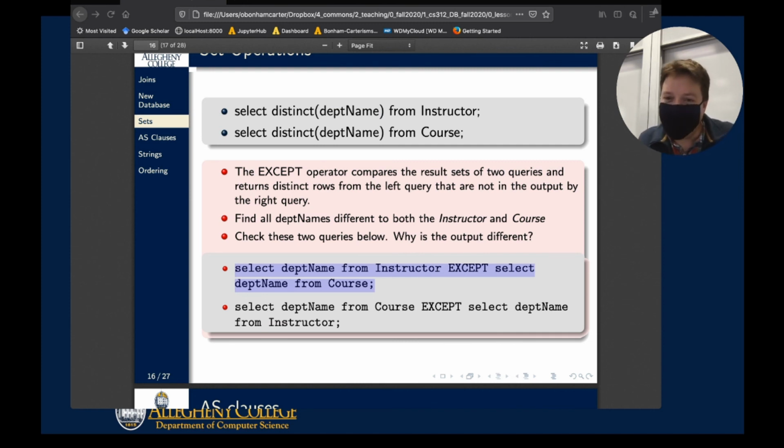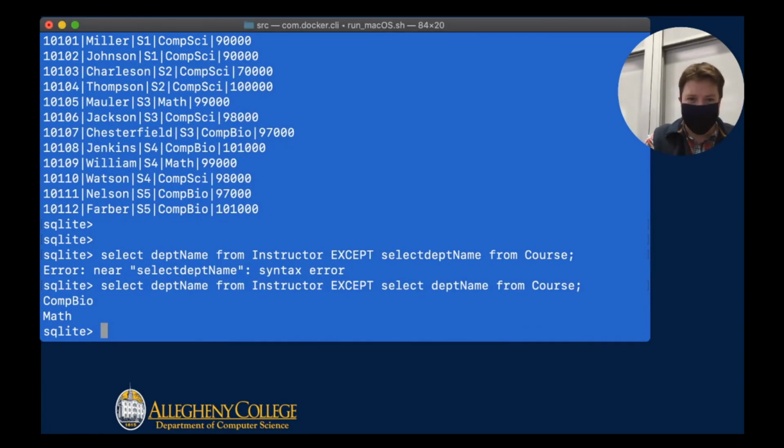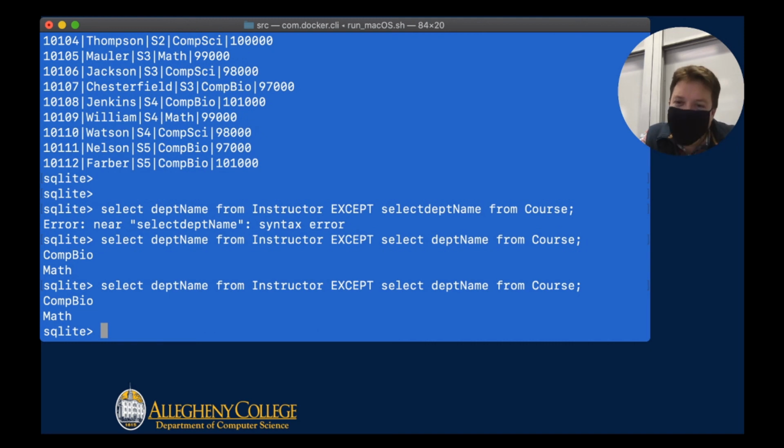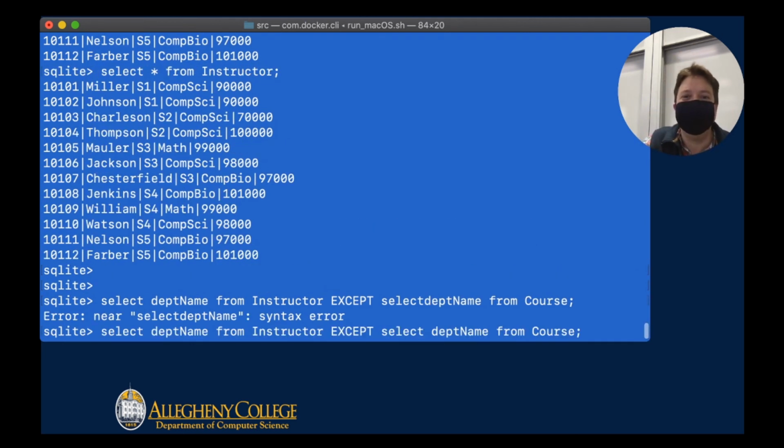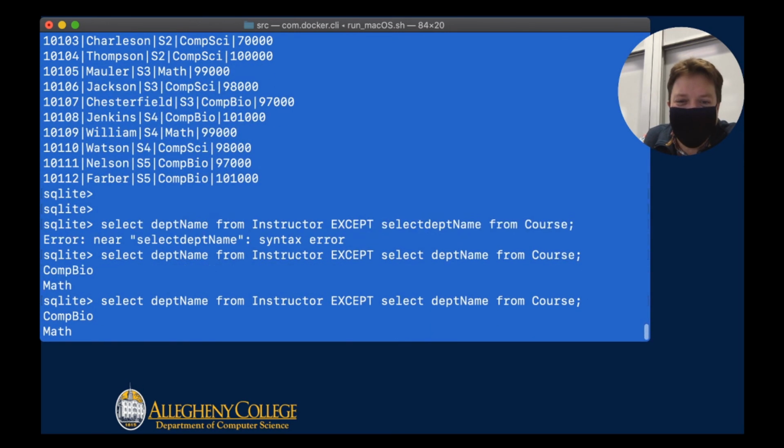Oops! Oh, goodness gracious. Select department name. There we go. So the except command here returns distinct rows from the left query that are not in the output of the right query. Going back here, when I run this command, you can see that it's saying select the department name from instructor, then select the department name from the course, and now tell me what's different between these things. That's, for instance, what's in the course table that's not in the instructor table.